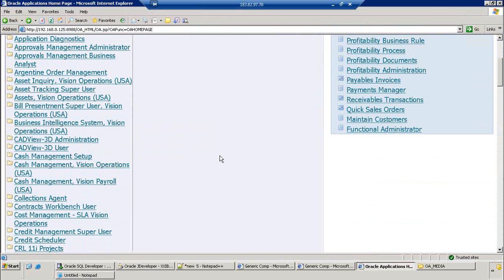If you want to provide the OAF page to external vendors, you have to make sure that they have a guest user account. As a DBA, you have to enable the guest user accounts, and only then can you provide this OAF page to the external world. So that is one of the reasons.